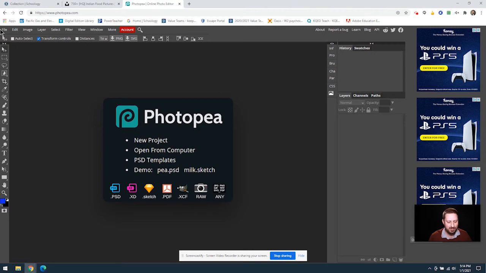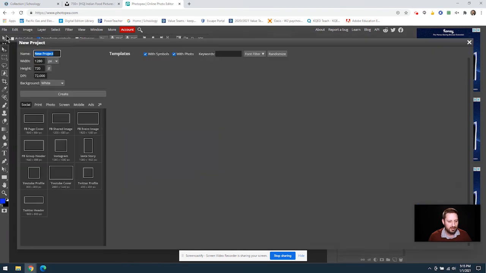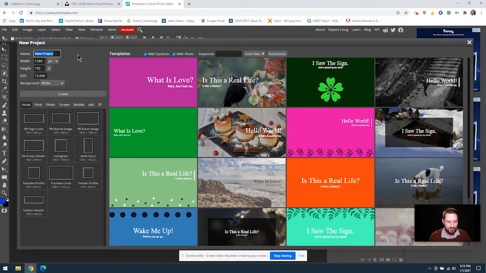So the first thing we need to do is we're going to create a new document. So in Photoshop, we call it a canvas. I don't know if Photopea has a name for it, just new project, right? But basically that's the area that we're going to be working in, right? So we need a page to work on, right? So we're going to go ahead and create a new project.